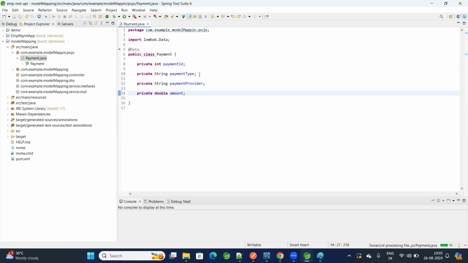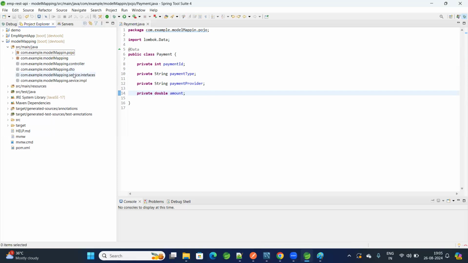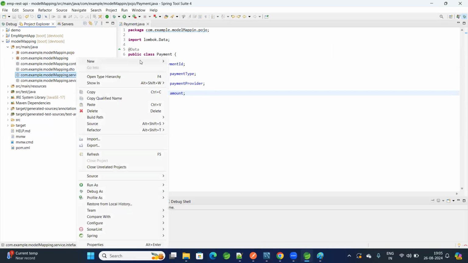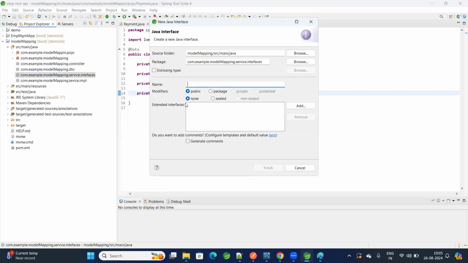Control S. Yes. So our POJO class was ready. Model mapping dot POJO. Okay, so POJO was ready. Now let's go with the interfaces because we have to do some business type of operations, right? Better we can go with interfaces to declare some methods. And in the next step, we are going to implement all those things in a service.impl class.